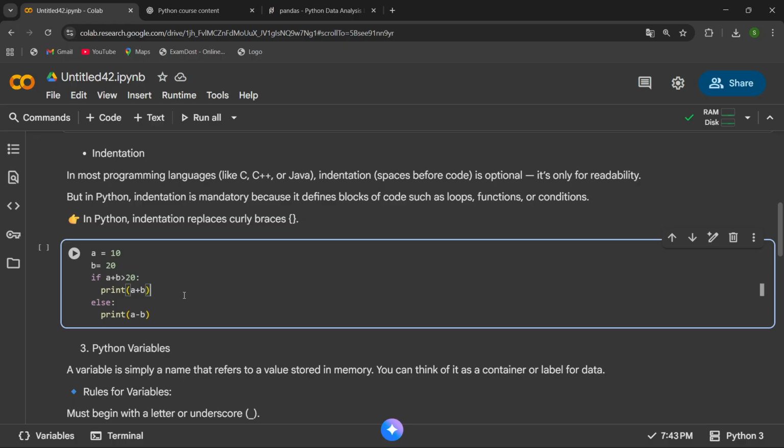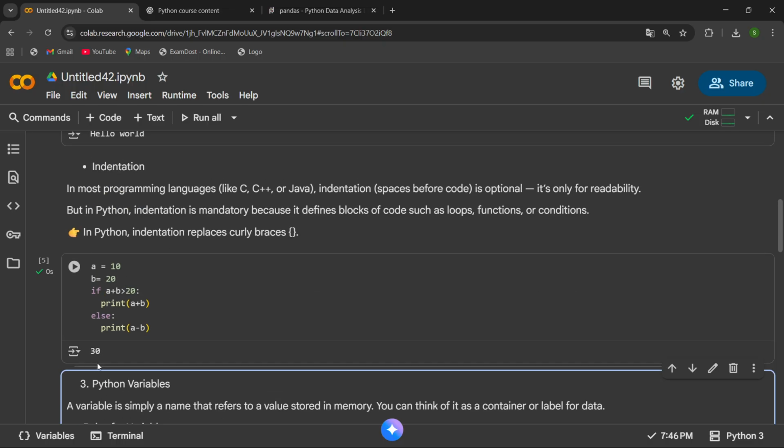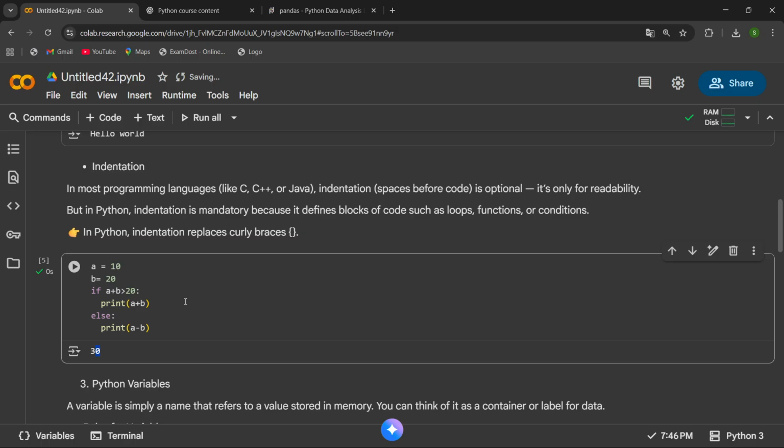So what is indentation? This is the indentation. After the if, I use this colon, and I use this space. This space is known as indentation. If you don't do this indentation, you get a syntax error or indentation error. There is a specific error corresponding to indentation, known as IndentationError. If I run this, I get 30, because 20 plus 10 is greater than 20. Obviously 30 is greater than 20, so this block executes and the other does not. Okay, so this is what indentation is.